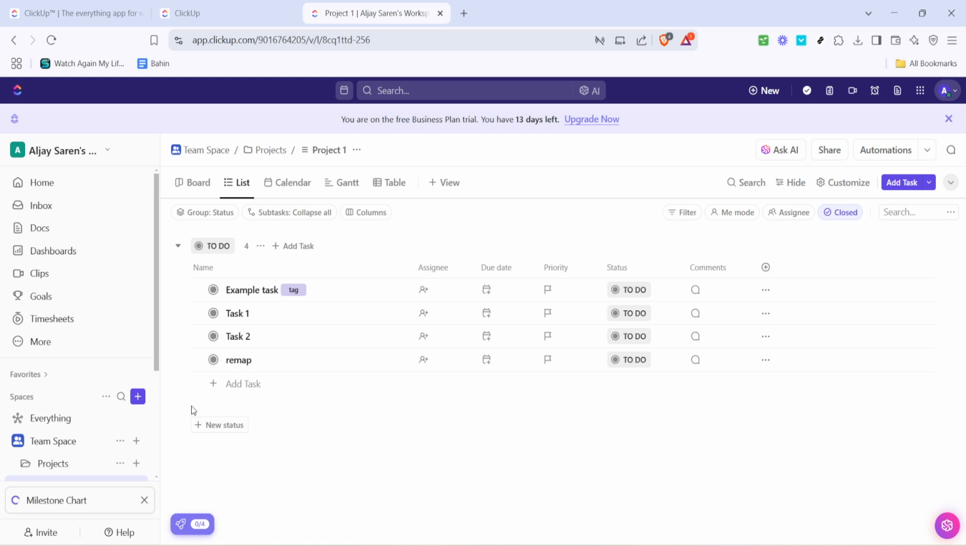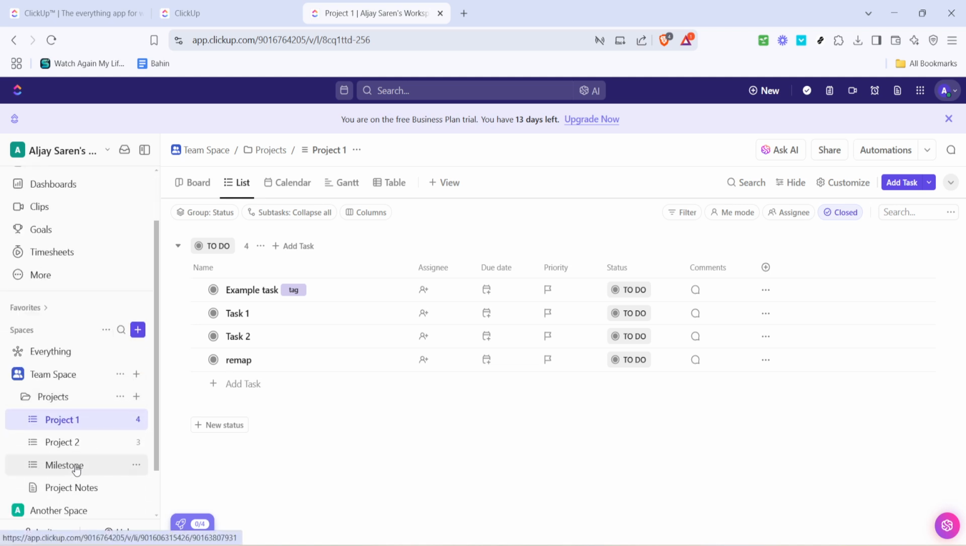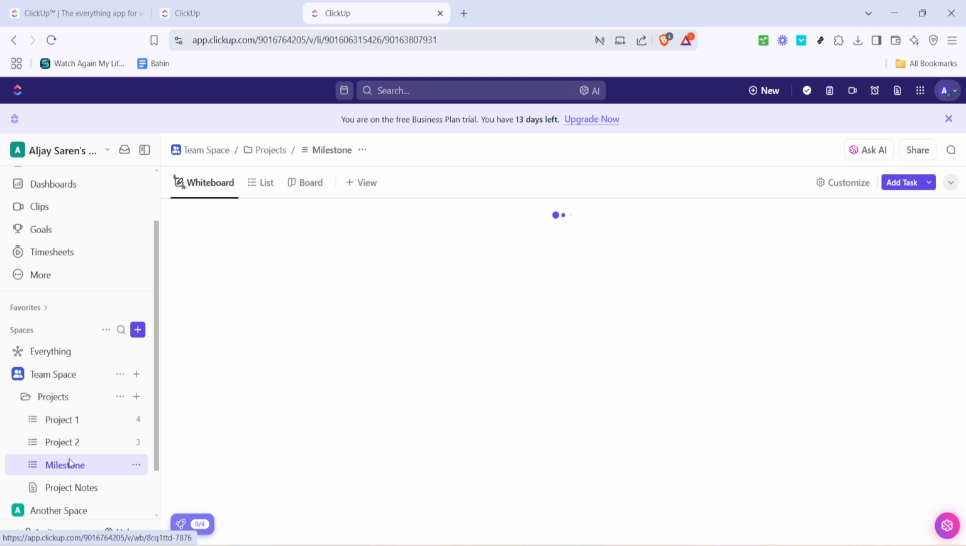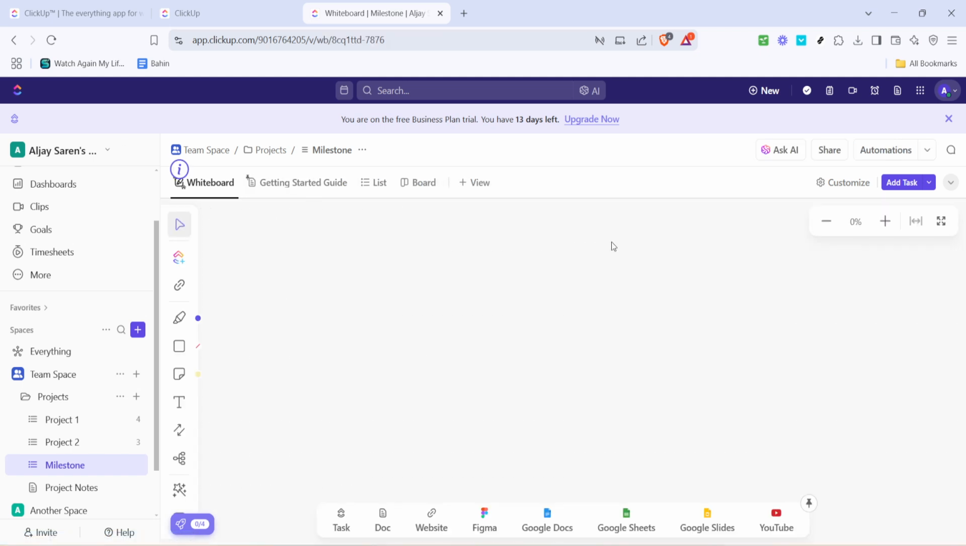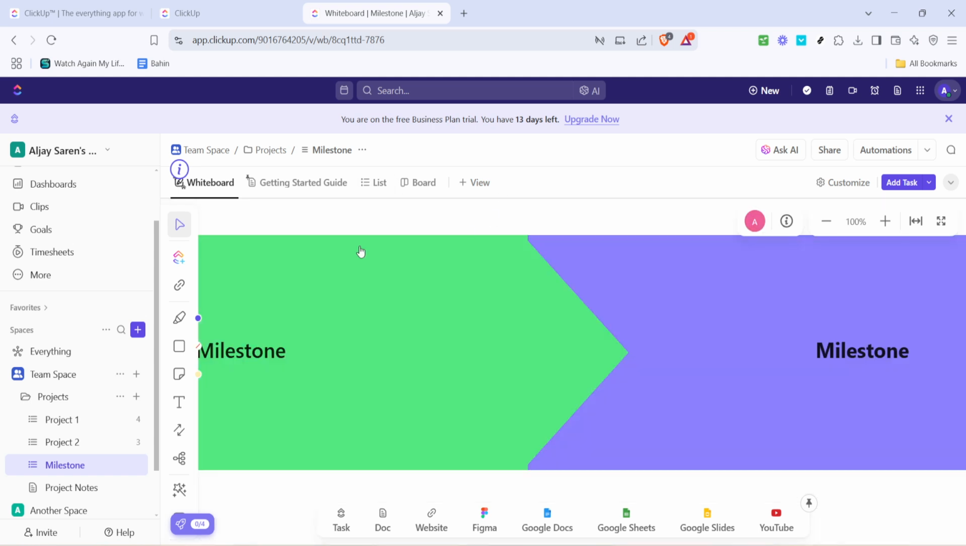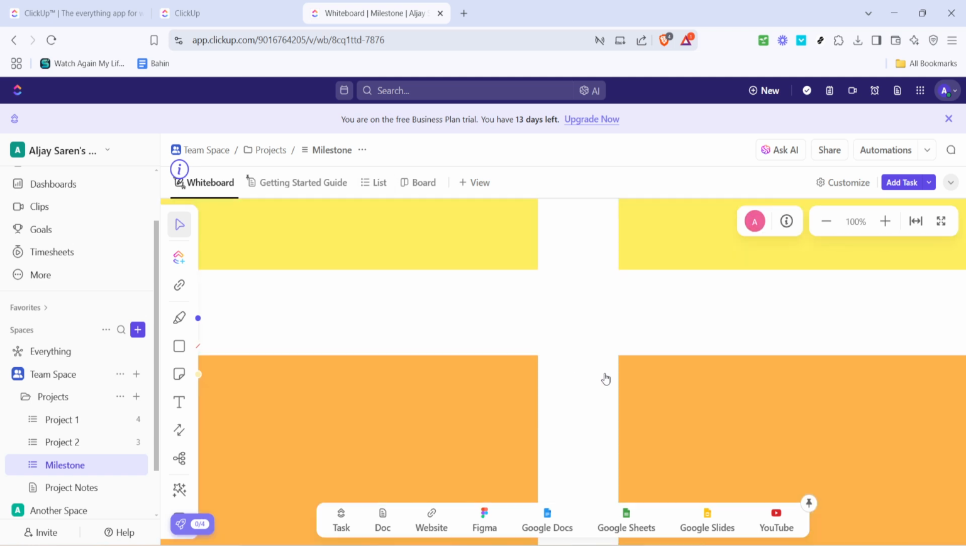To see your milestones in action, click on Milestone. You'll have a dedicated space to see all key project landmarks clearly displayed. Finally, remember that the template is just a starting point. You need to tailor it to suit your project's specific needs. ClickUp allows you to edit the template, so take advantage of this feature to make any necessary adjustments.